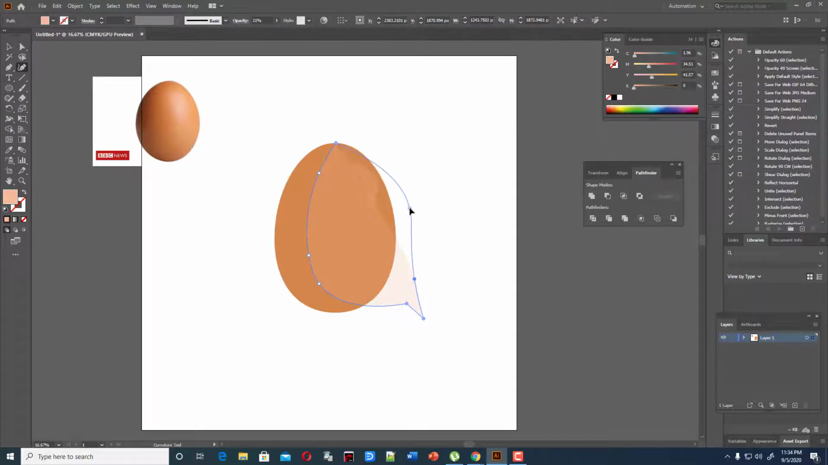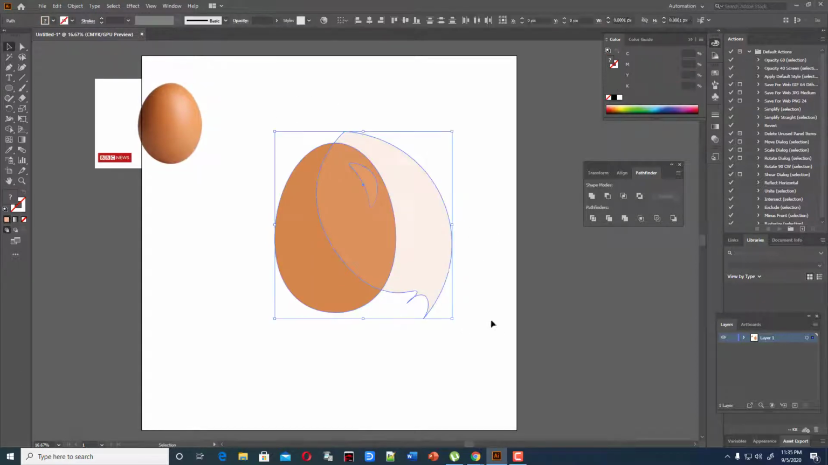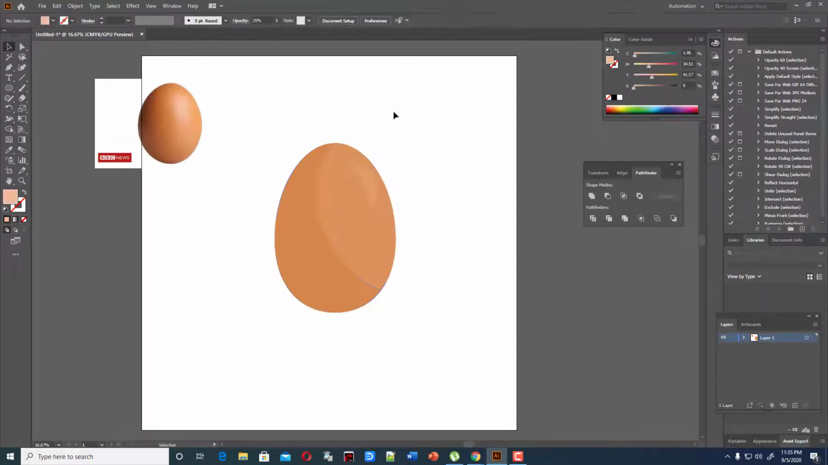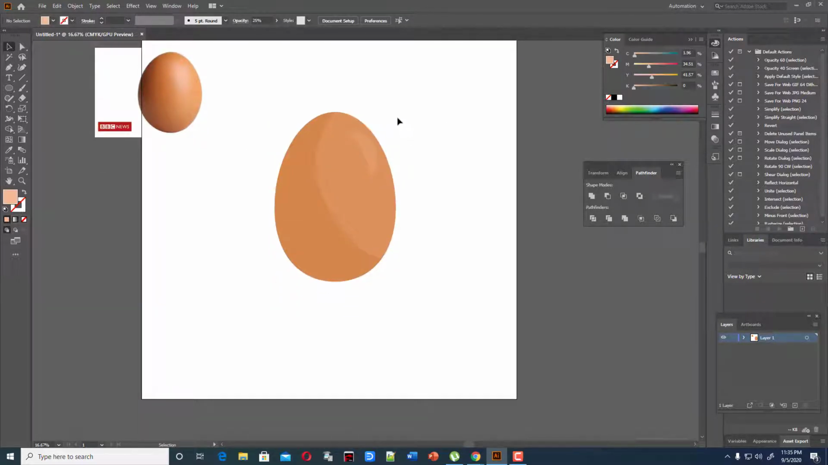Now I think that this may be good. Okay. Now with the shape builder tool, I'm deleting this extra part. To delete this extra part, let's delete now.